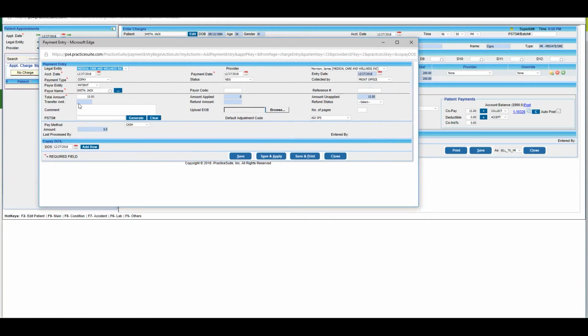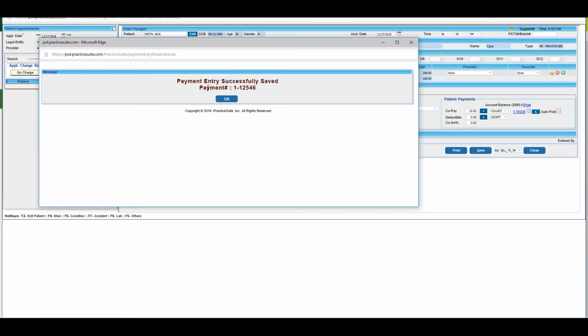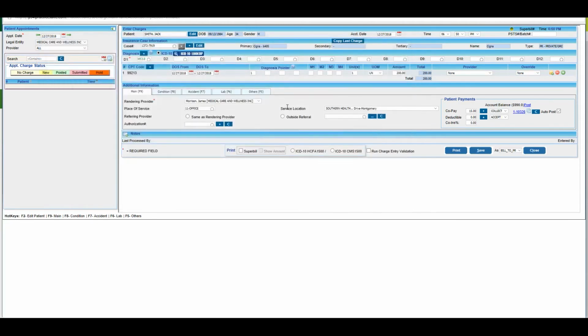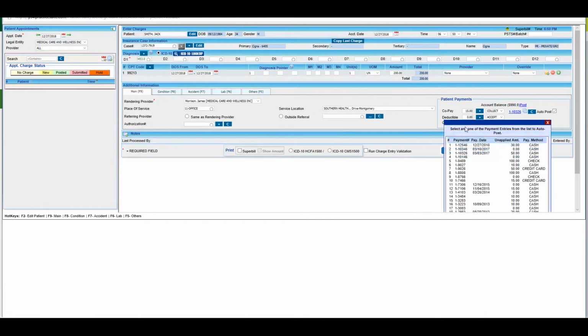So once it brings up the payment entry screen, you can enter the copay amount the patient paid, and just select the method of payment, whether it was cash, check, or credit card. Once you select that option and enter the information, you can hit save to have the payment saved. So I'll hit save and have the payment created. It shows a payment number, and I click OK to have that message go away.